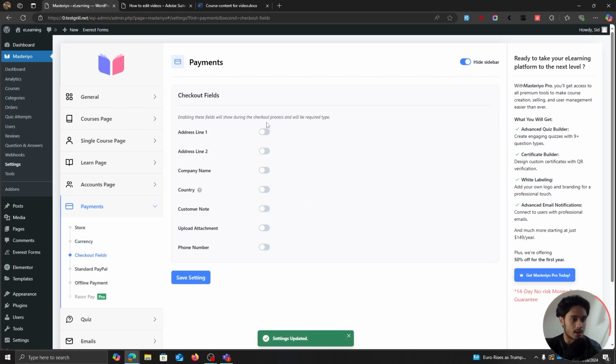If I go here within checkout fields, I've got different checkout fields that people can fill out during checkout. Suppose I want to add a customer note, I can do that. If I want viewers to be able to upload any sort of screenshot that proves that they have paid for the course or something for offline payment, then I can enable that as well. If I want viewers to put in their phone number, I can allow this field as well. Country field, company name, address line 1, 2. So I'm just going to save these settings.